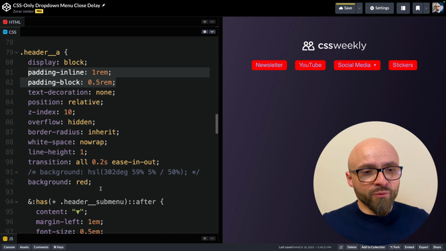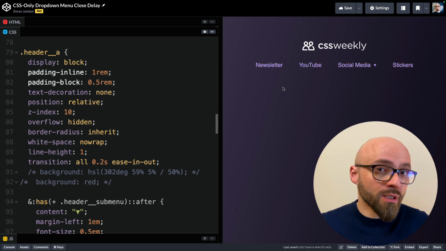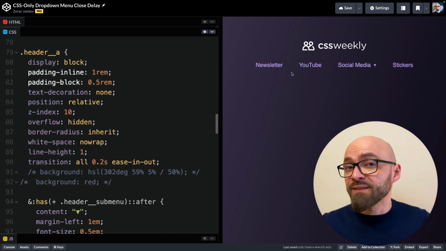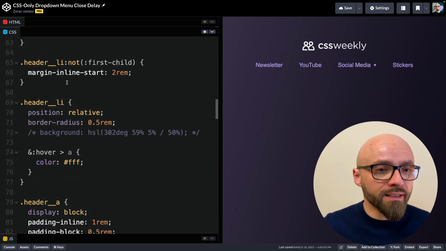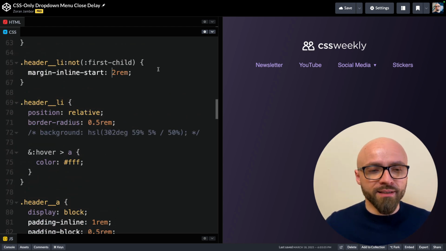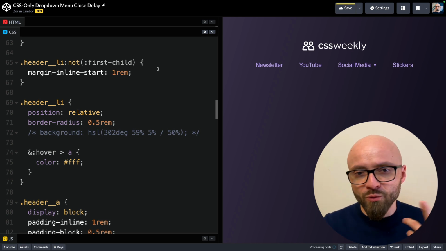And of course, if I remove the background here, you're going to see that this additional padding also increased the perceived gap between our items. So I will adjust this. I will find my header LI item, and I have here margin inline start set to 2 rem units. I will change this to 1 rem unit.